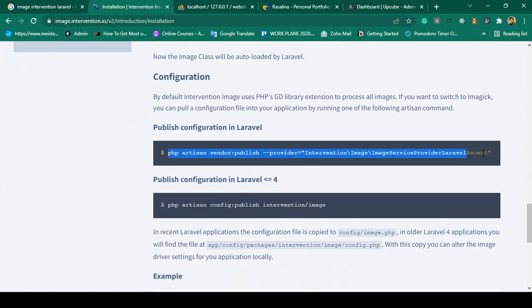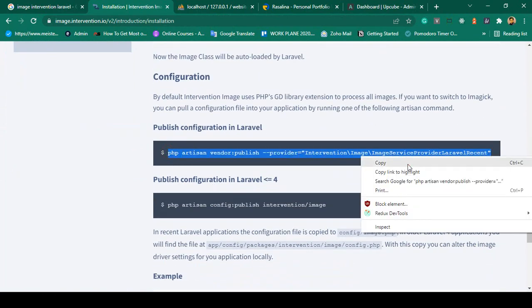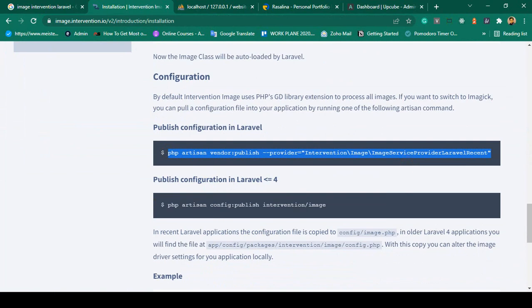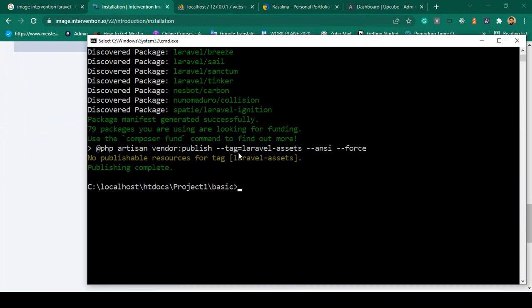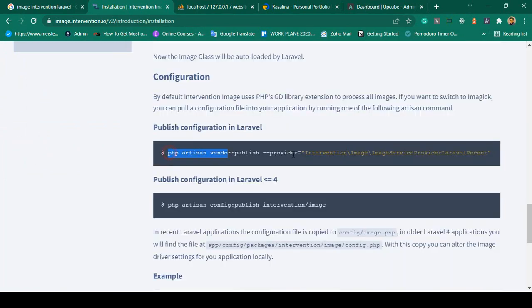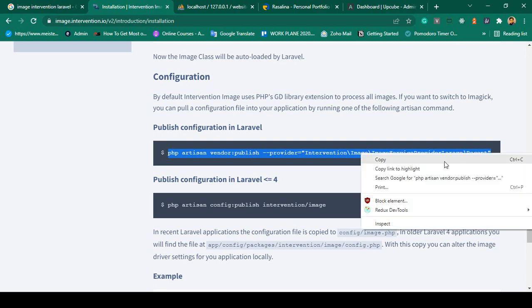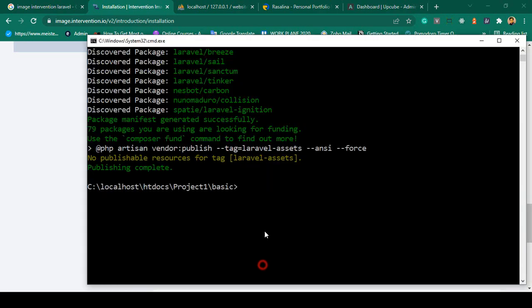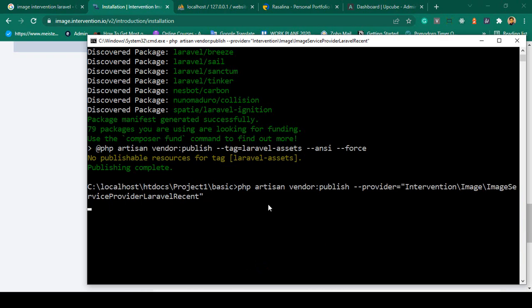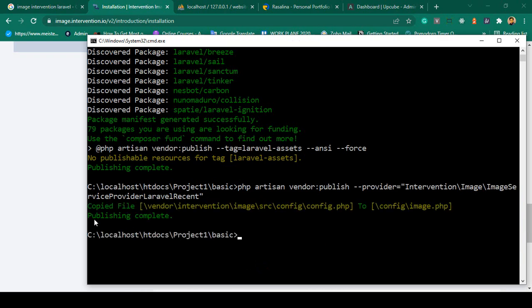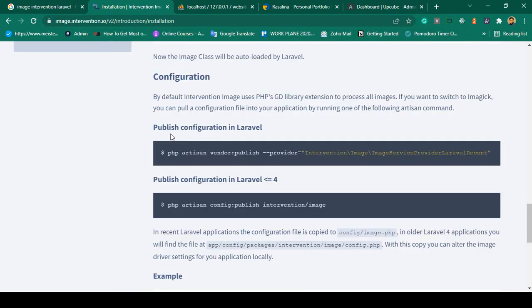So now I simply copy the PHP artisan vendor publish command. I copy it, and now if you go to our project, here I have already installed it. Now I paste it. Sorry, here I want to copy it again. I copy it, and now I paste it. After that, if you click enter, it will be published. You can see the publishing is complete. That means our image intervention package is now successfully installed in our project.